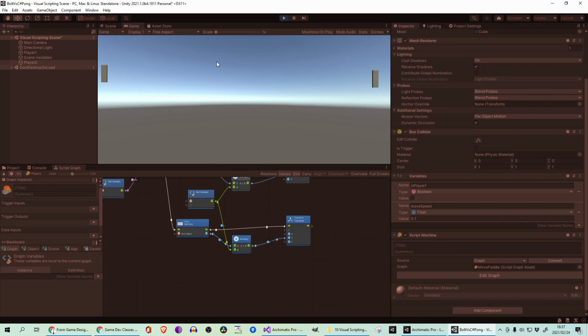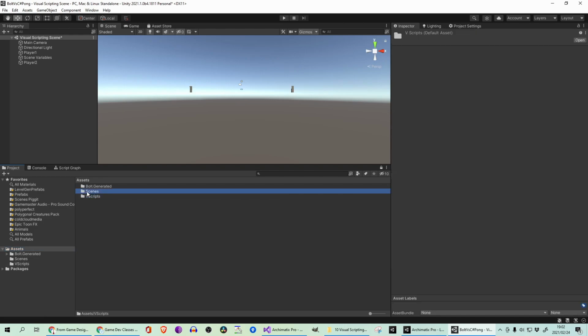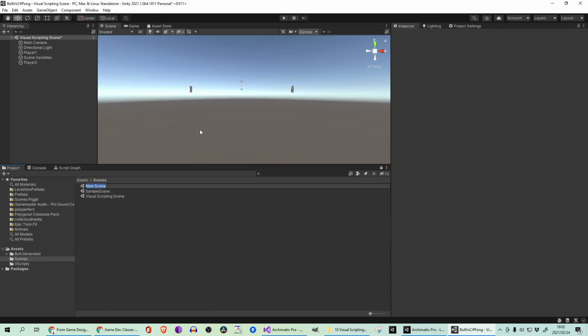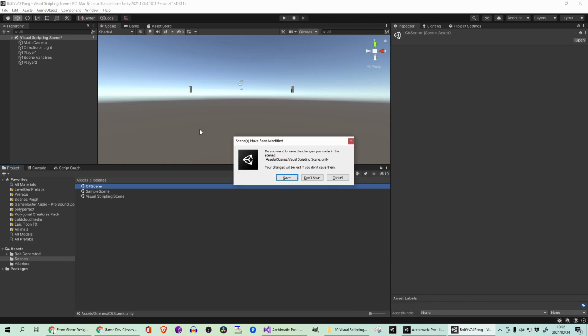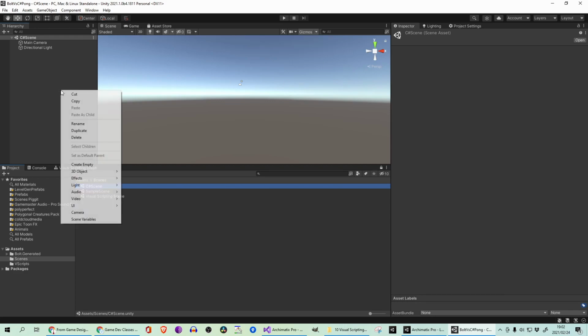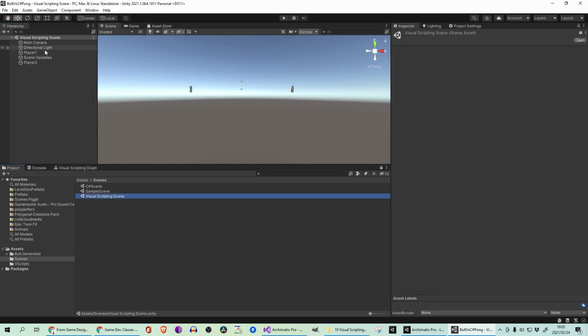Okay, now let's see how we do this in C#. Let's go back to project, assets, scenes, right click, create new scene. We are going to call this C# scene. Just saving just in case, and let's see. You know what I'm going to do? I'm going to cheat a little bit, speed things up.